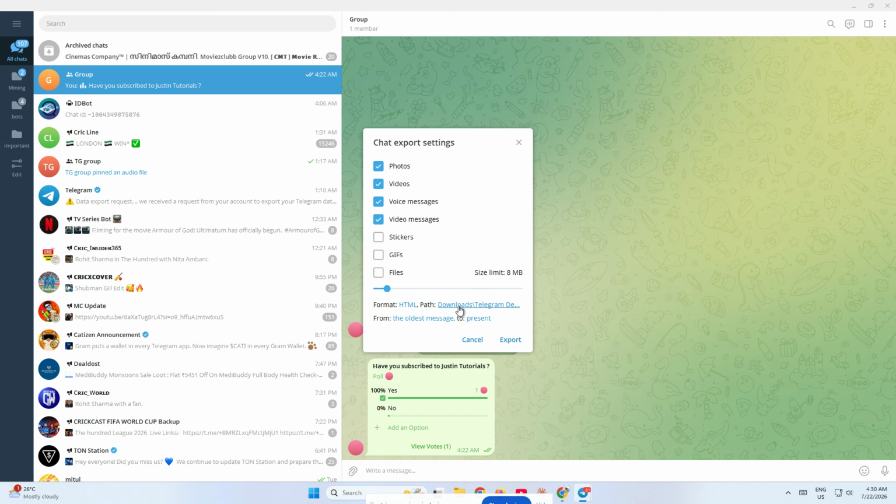After that, double-check your selections one more time. This is the best moment to confirm that the right media types are selected and that the save location is correct, because once the export starts, Telegram will generate the backup based on those choices. When everything looks good, click Export.